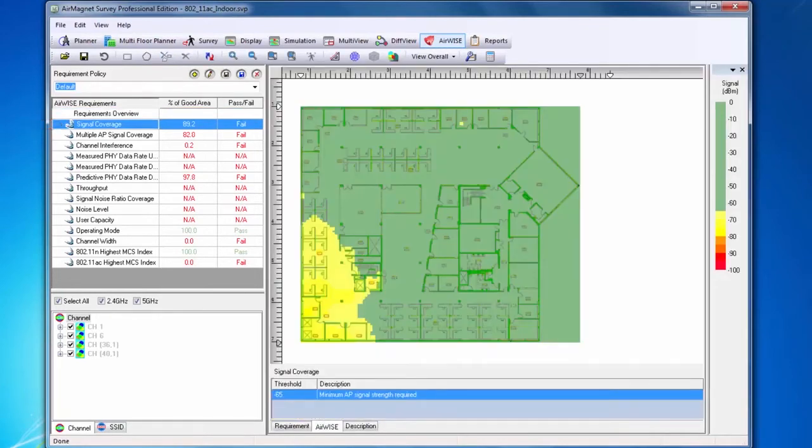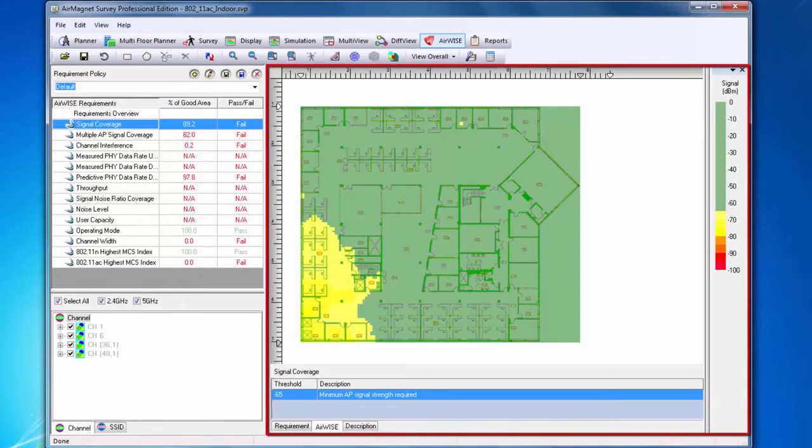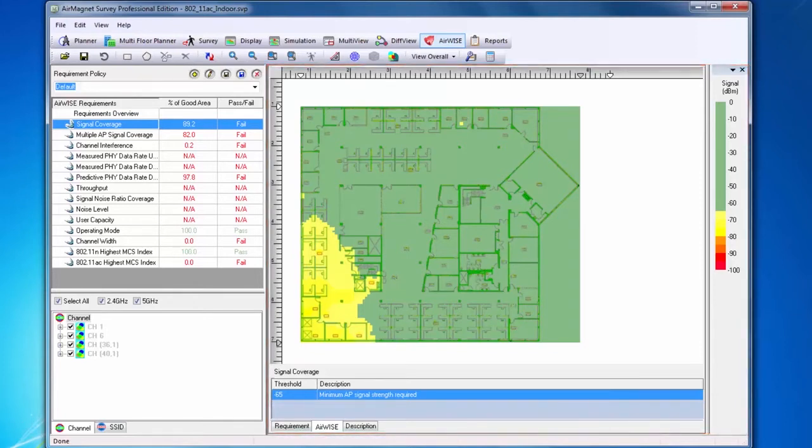Now that we're out of the requirements overview, let's look at the main areas of the screen. The primary area will be used to show a pass or fail heat map based upon the particular Airwise requirement that I've highlighted on the left. You'll note that it shows me colors for the pass and fail criteria that I have set. In this case, a large portion of my overall floor plan is green. In other words, it passes my signal coverage condition. However, I can also see areas that fail, shown in yellow, and my percentage of good area is only 89.2%.